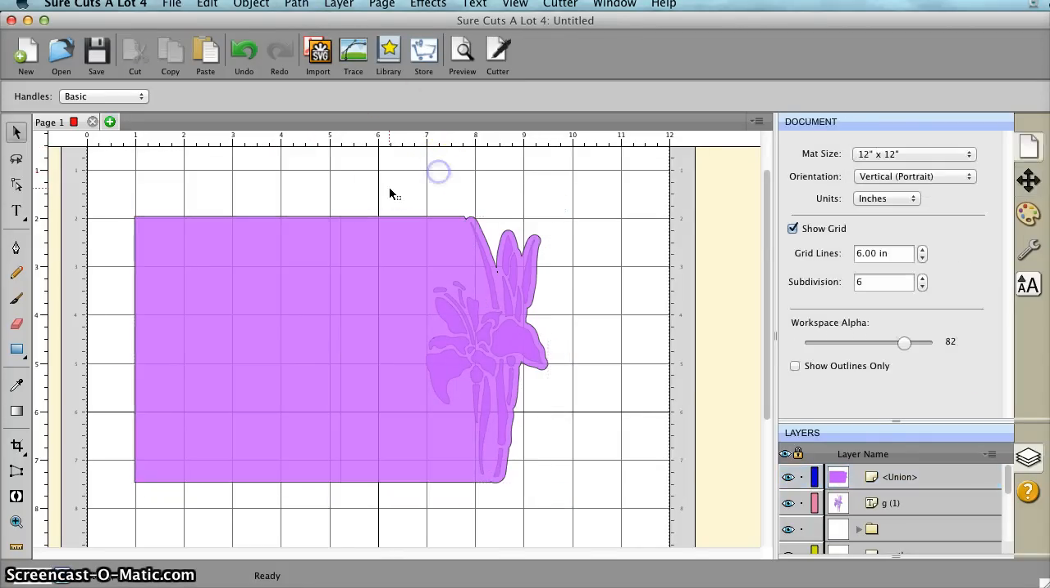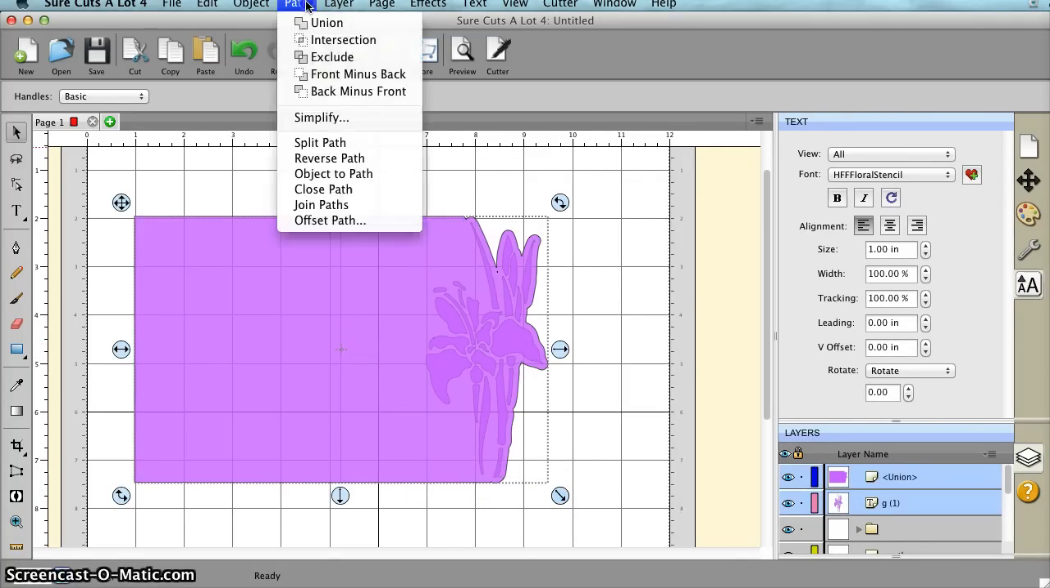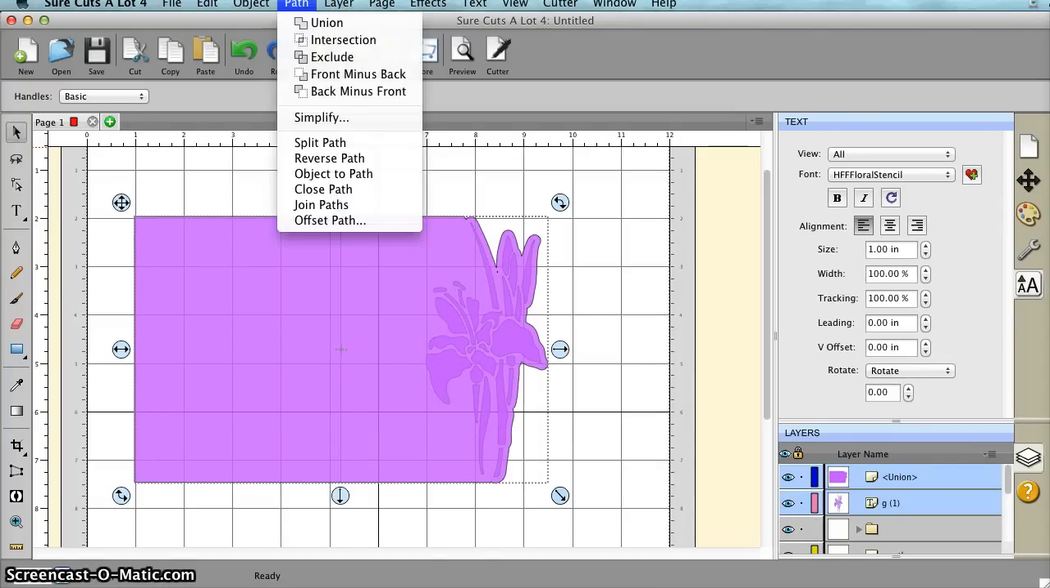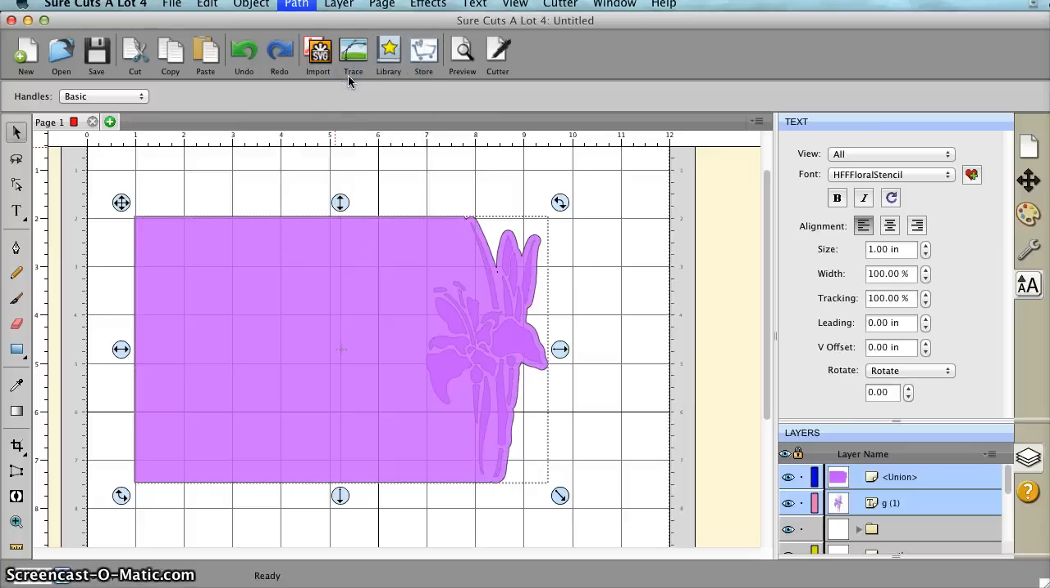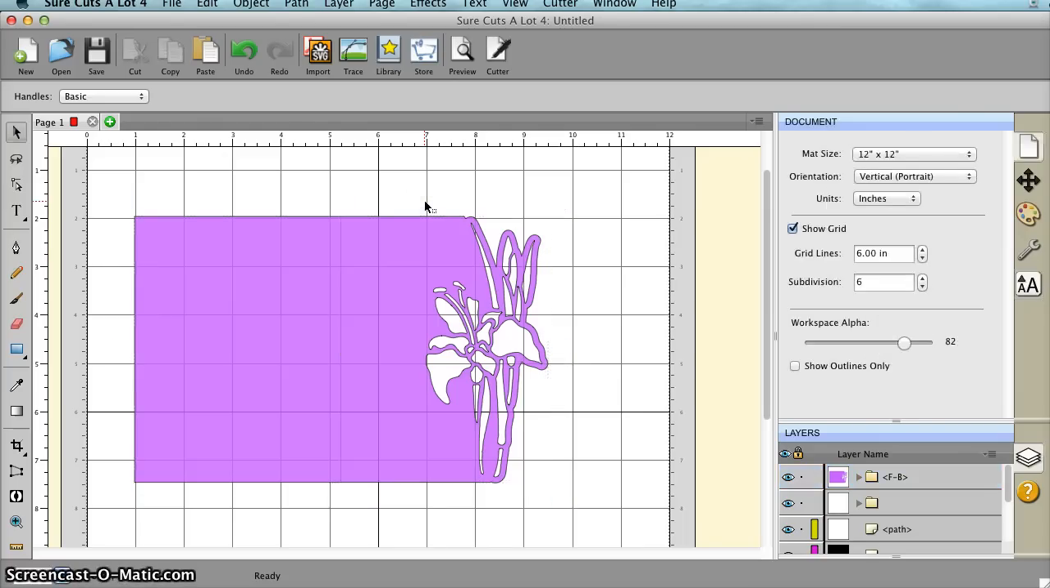Okay, so now I'm going to take just the stencil, and I'm going to select the background, and I'm going to go to Path, Back minus front. And those were in the wrong order, which happens a lot. So if back minus front doesn't work, then you go front minus back. And you see that that does work. Okay, so there's my card. And that's all there is to it.